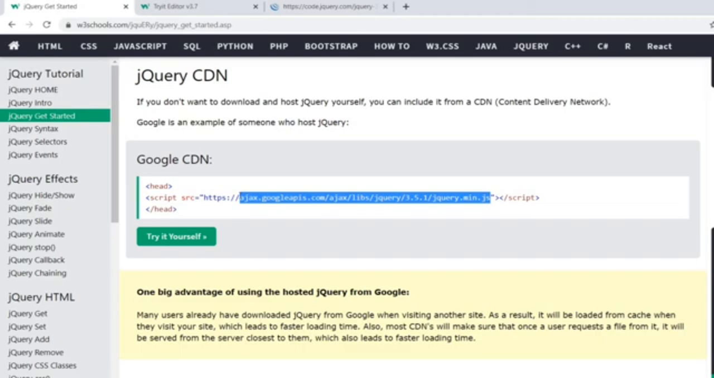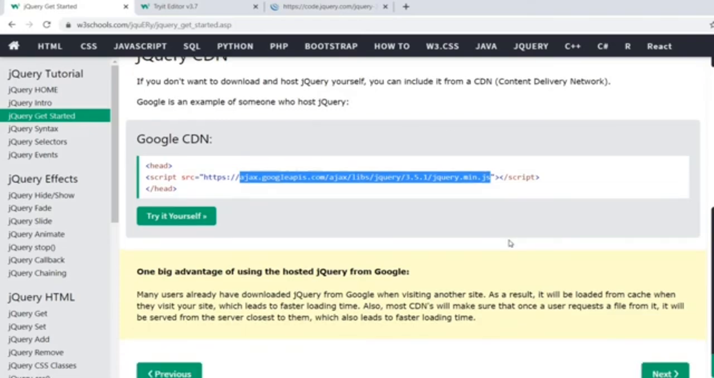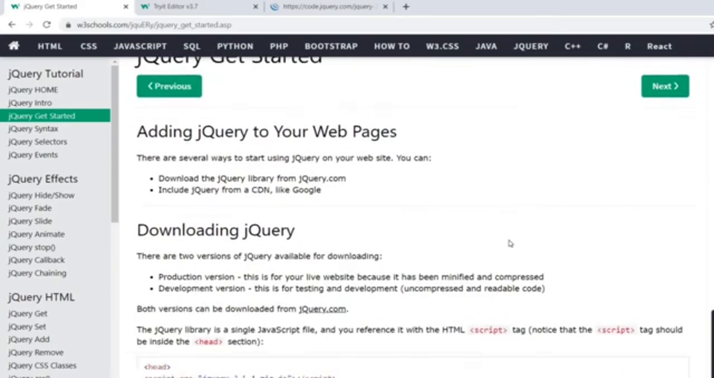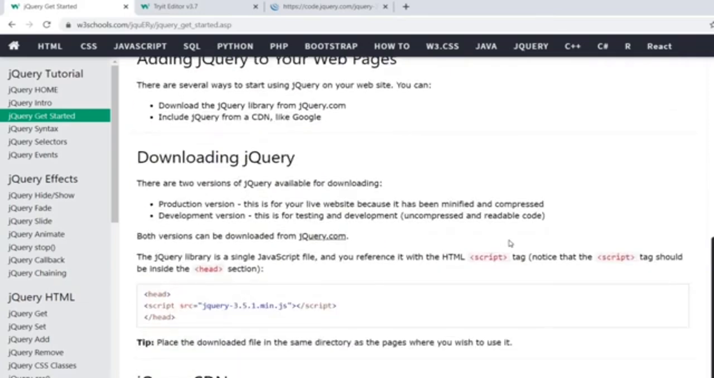You can include jQuery in your thing. So you know, CDN means content delivery network. From online you can take. So these are the two ways how you can include this jQuery. So I will show you one example of how you can include these two things, one simple example I will show you.